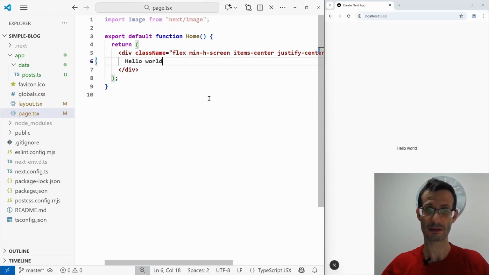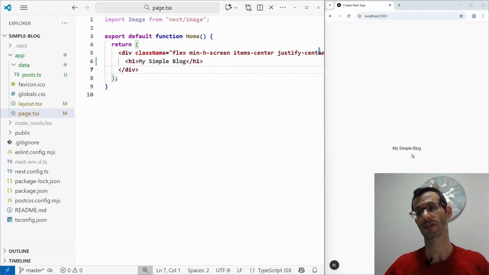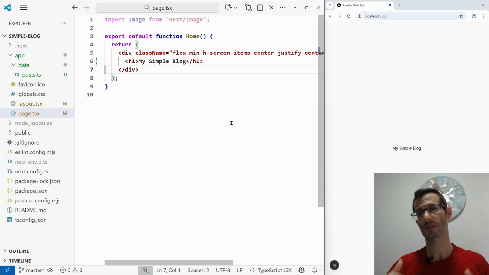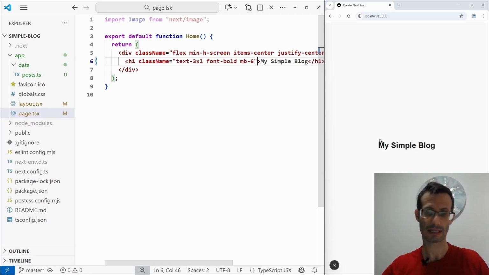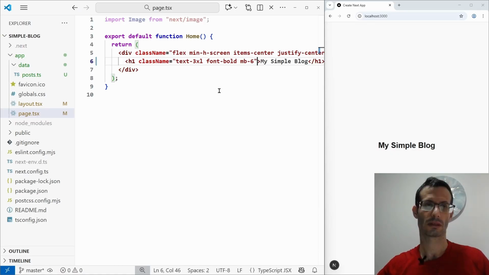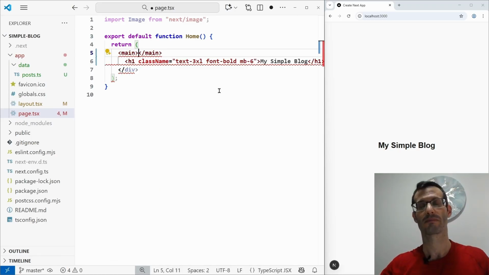So first, here I want to have an h1, heading 1, and it's going to say My Simple Blog. And also I'm going to add a little bit of styling to this heading 1, because by default Next.js uses Tailwind, which completely removes any styling from the default elements such as h1. So I added text-3xl, font-bold, and mb-6, and now it looks a little bit more like a heading 1. Also, this is not completely necessary, but I'm going to replace this div with main, which is basically another type of div, but its semantic meaning is that this is the main content of this page.